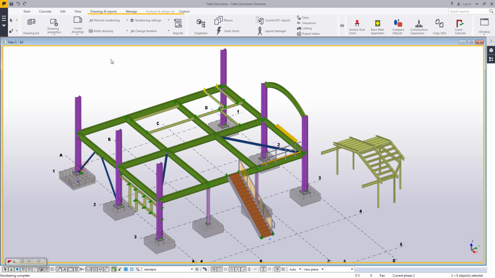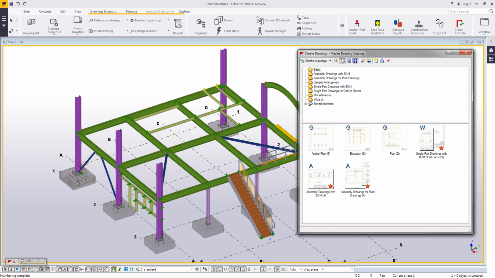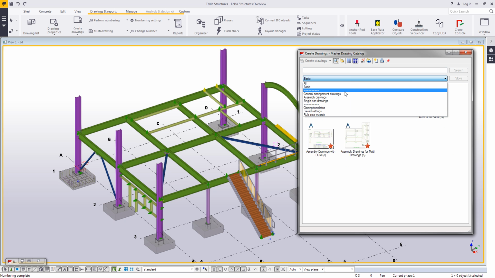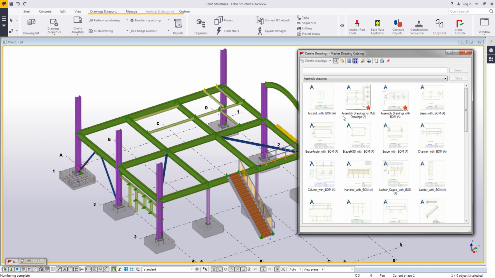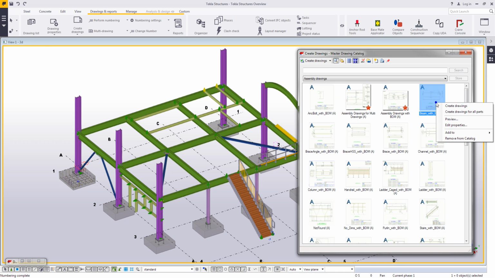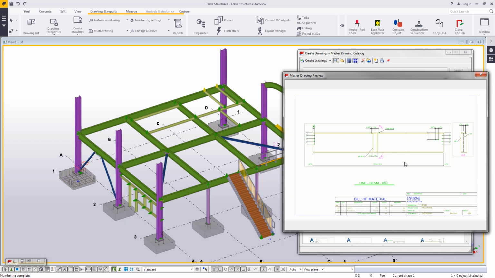Now the fastest and easiest way to make drawings is to click here on Create Drawings, and this opens up the Master Drawing Catalog. Now the Master Drawing Catalog can be broken down into sections like general arrangement or framing plans, assembly drawings, single part drawings, and so on. So if I go to single part drawings, you can see that there's a thumbnail for each drawing type. Now I can bring up a preview of these if I like to see what, in this example, a basic beam drawing would look like.